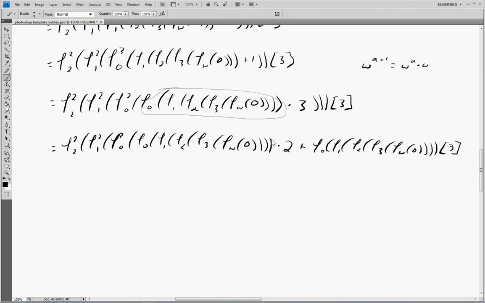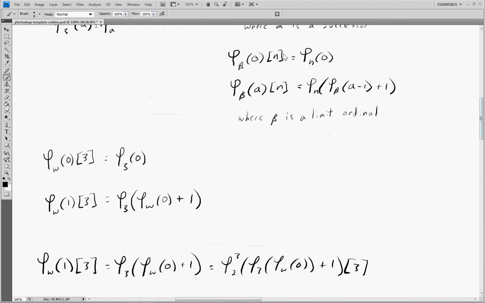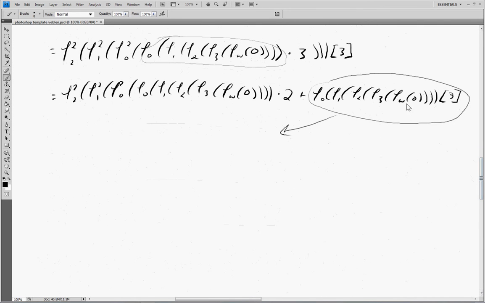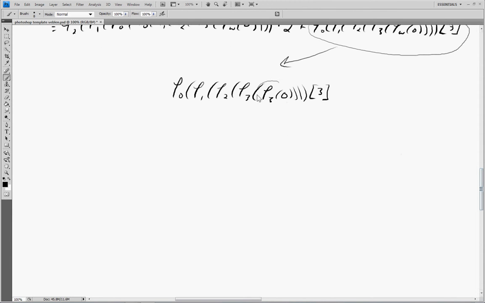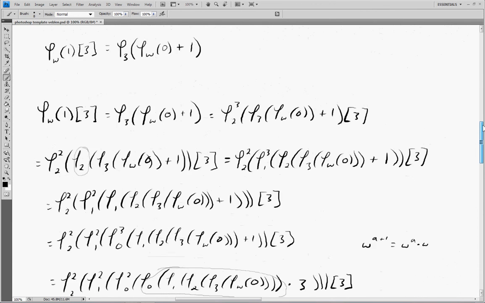And because this will stay the exact same for a while, we can just rewrite this one right here, basically. So this phi omega of 0, now we can utilize this rule up here, where we basically just diagonalize the infinite ordinal that's in the subscript of it. So this turns into phi 0 of phi 1 of phi 2 of phi 3 of phi 3 of 0. Now let's just deal with this one right here, just so we don't have to keep on rewriting things.